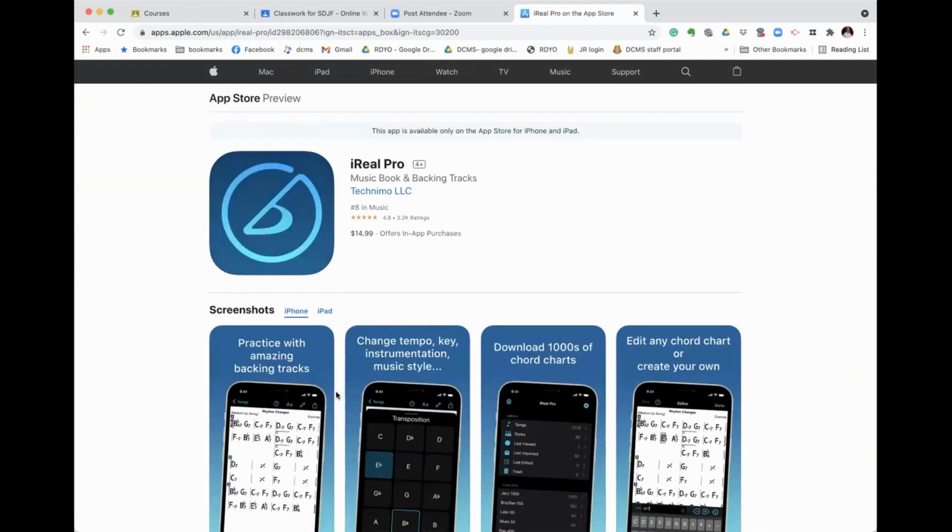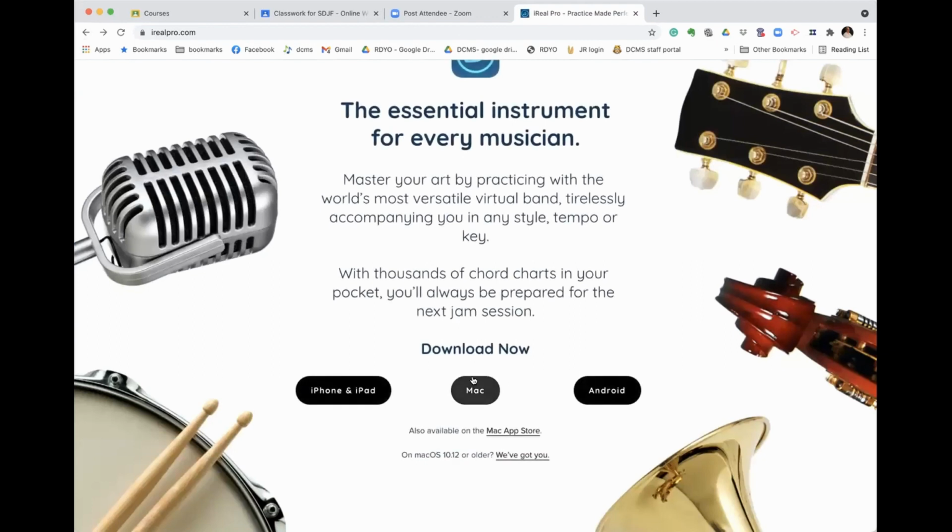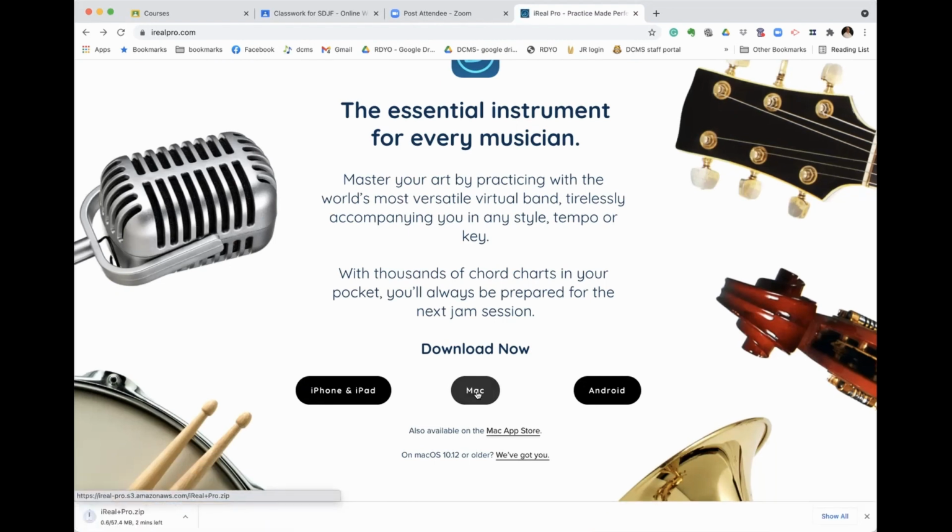So it's on the App Store for your phone or device. It's $14.99. It's also available for Android as well. This is not just an Apple product. Yeah, Mac, Android, and iPhone. The Mac version's probably in the Mac store.